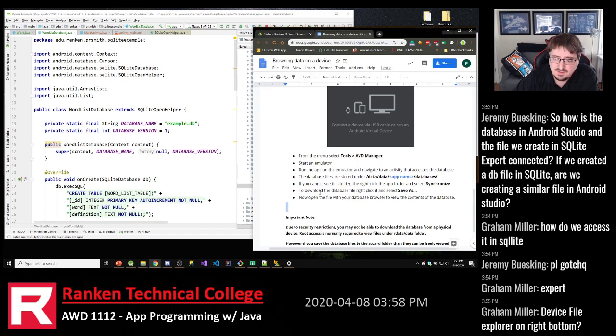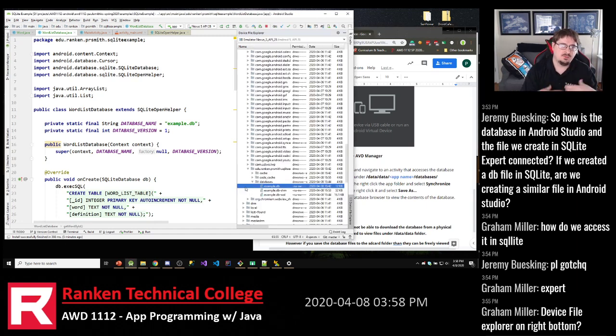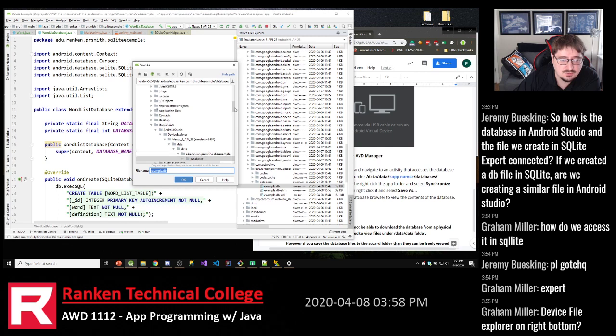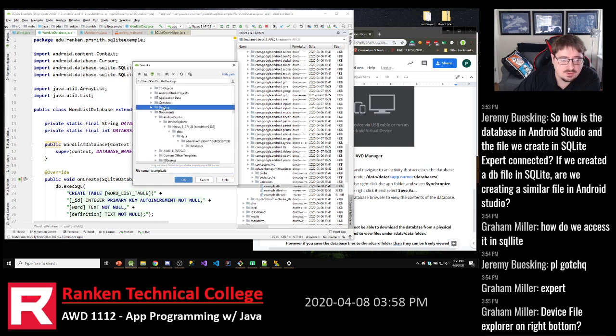If you can't see that folder, it may be because you've opened this already. It doesn't automatically update. So you may need to right-click one of the folders, say the data folder, and click synchronize to get it to refresh. But I have this here. I can right-click on this file and click Save As. I'm going to save the example DB. Why don't I save it to my desktop?